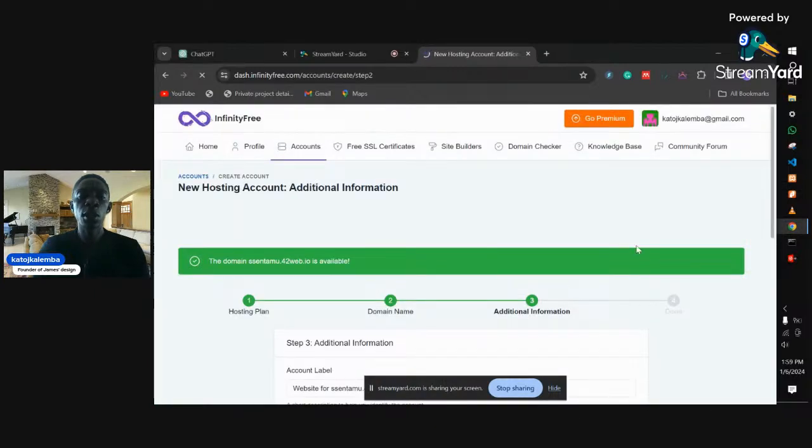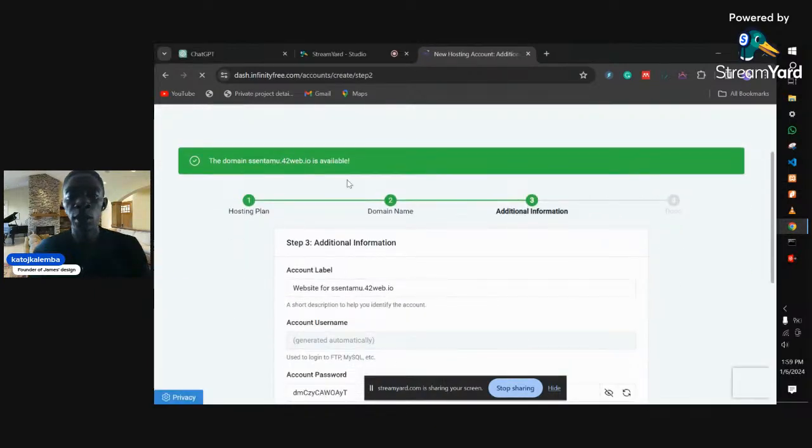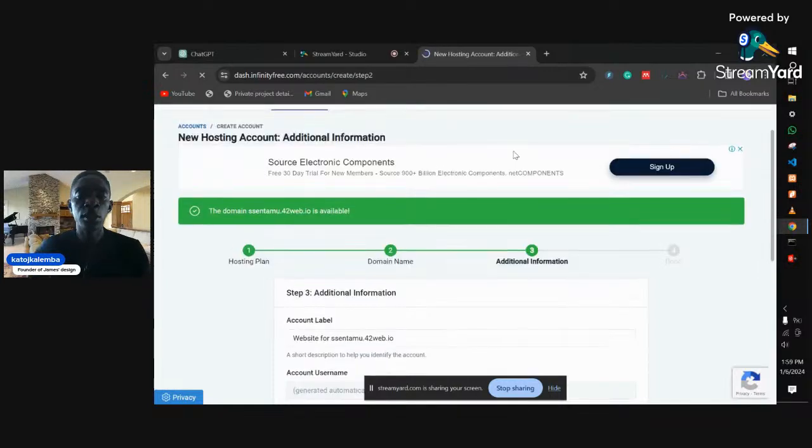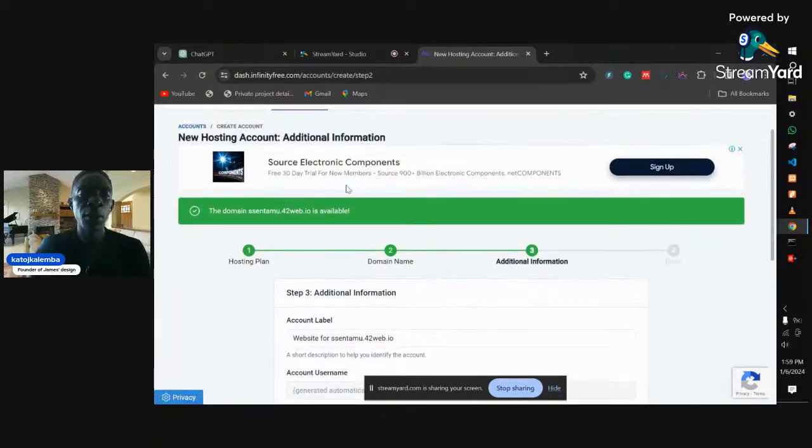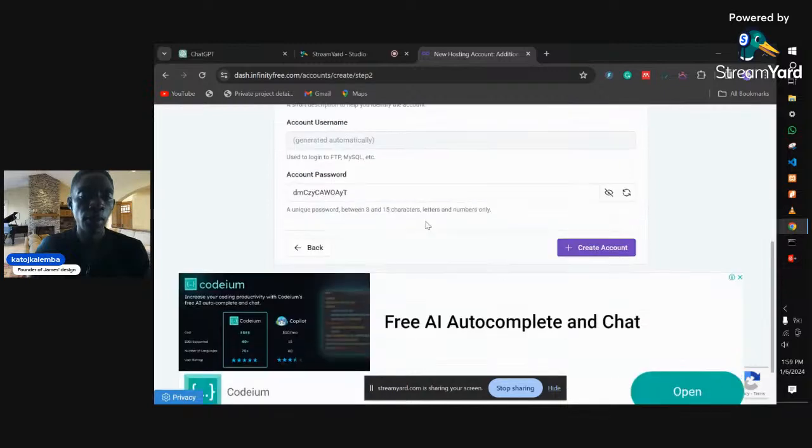So if it's already taken, you'll be getting something to show that it's already taken and it can't be given to you. But ours does not exist, so we can go ahead and create it. So it's going to be centum.42web.io. After that, you just come here and say create account.